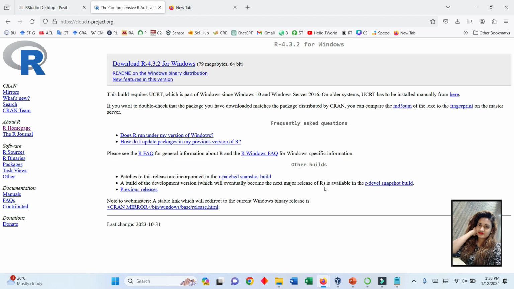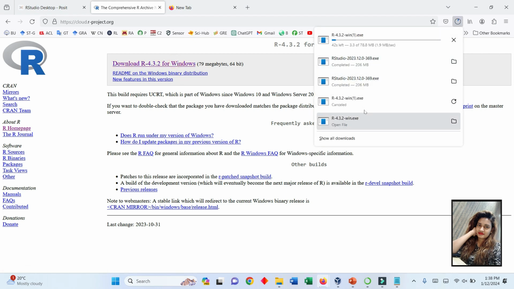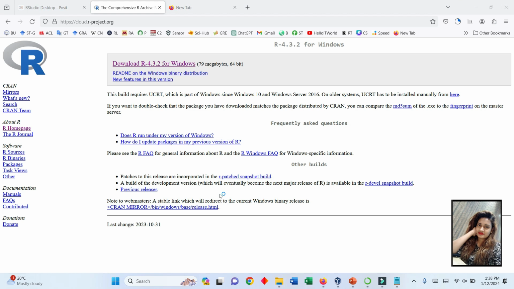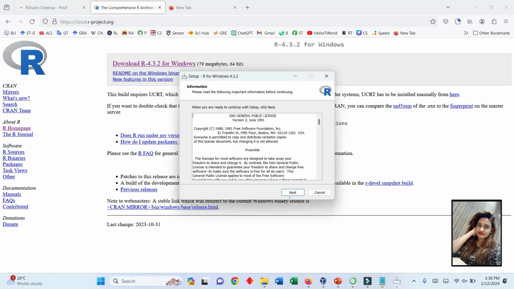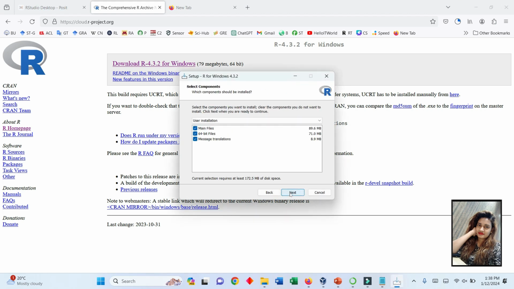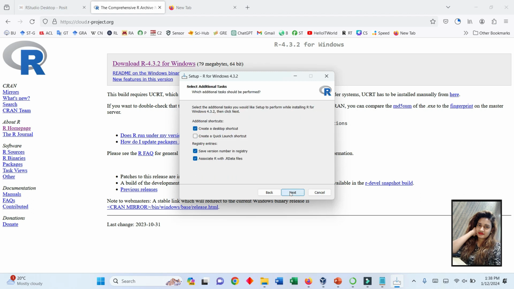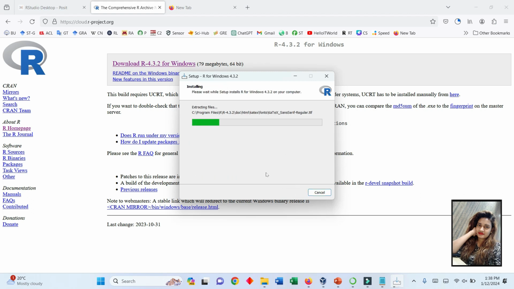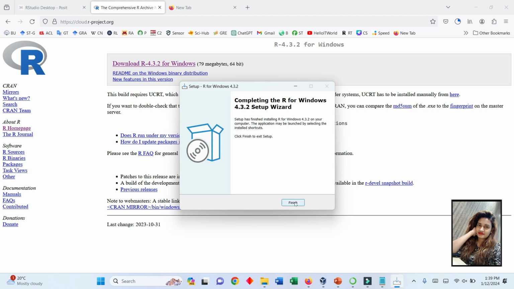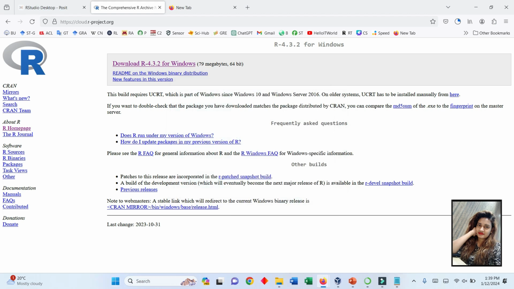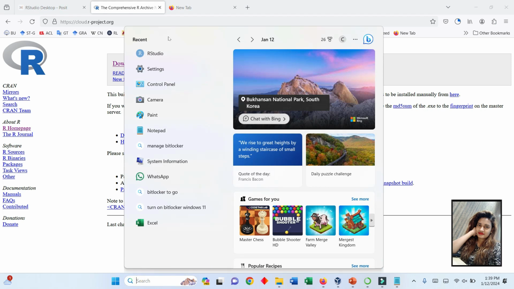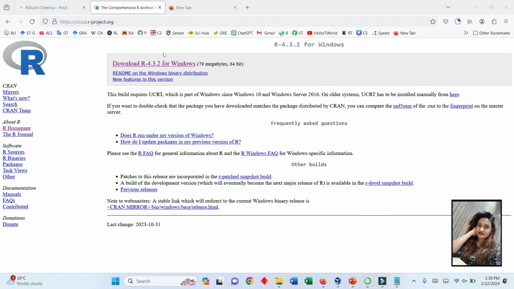Install R for the first time. Before I install, here we can run these things. Yes. Okay. Next. It is installing. Finish. Now we will start RStudio.